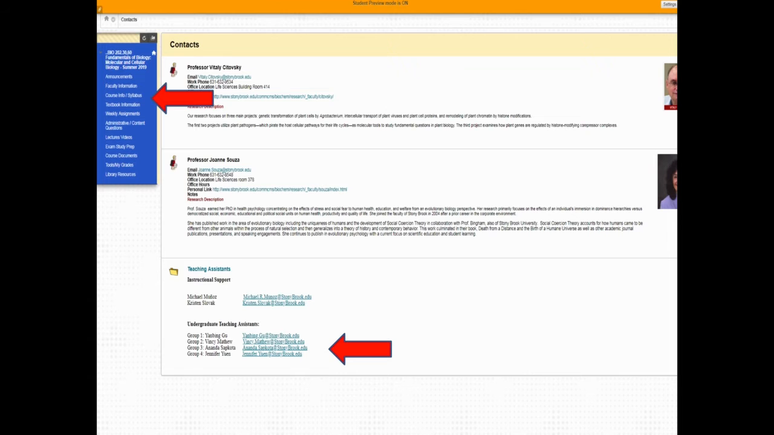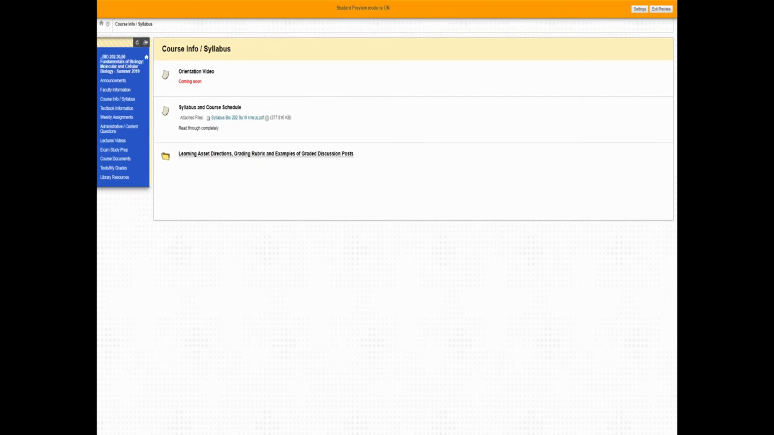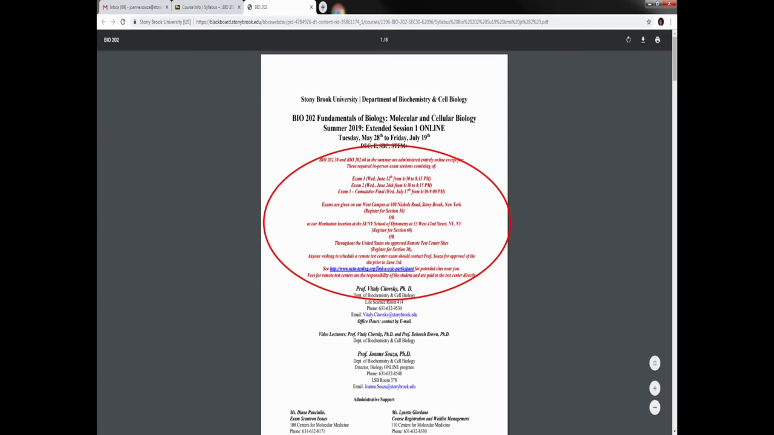Next, you should go to course information and syllabus. There you will see the syllabus for this year and all learning asset directions, the grading rubric for the learning assets, and your examples of graded discussion posts to help you craft full credit posts right from the beginning.